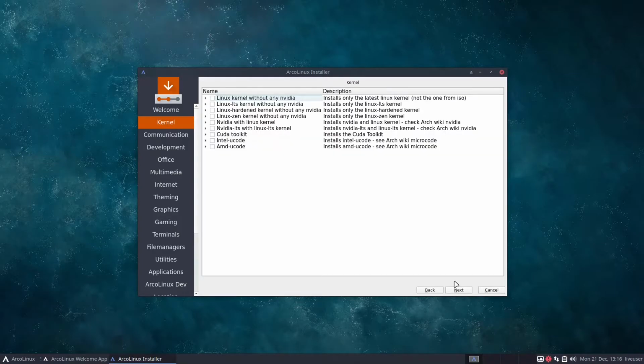Now this is the kernel that you will be installing on your system. If you have an NVIDIA driver, you will probably need the NVIDIA with the Linux kernel or the NVIDIA LTS with the Linux LTS kernel, which stands for long-term support. If you don't have any NVIDIA, you just click the Linux kernel or the Linux kernel LTS if you choose to. I will go with the NVIDIA with Linux kernel and then hit next.